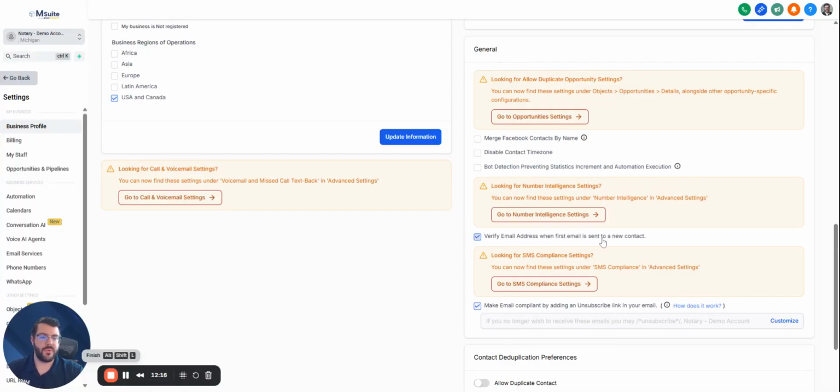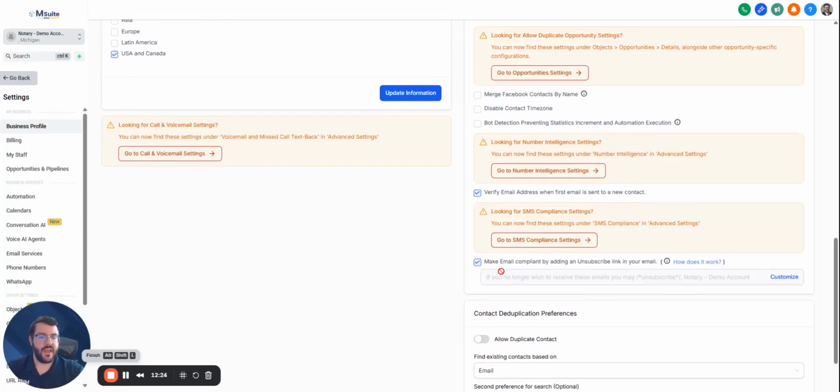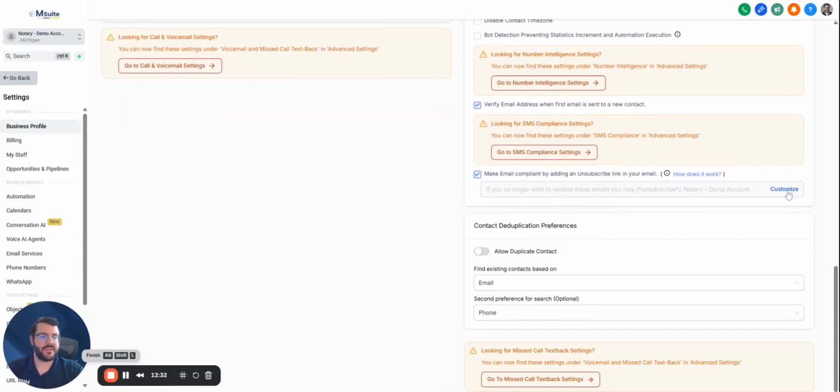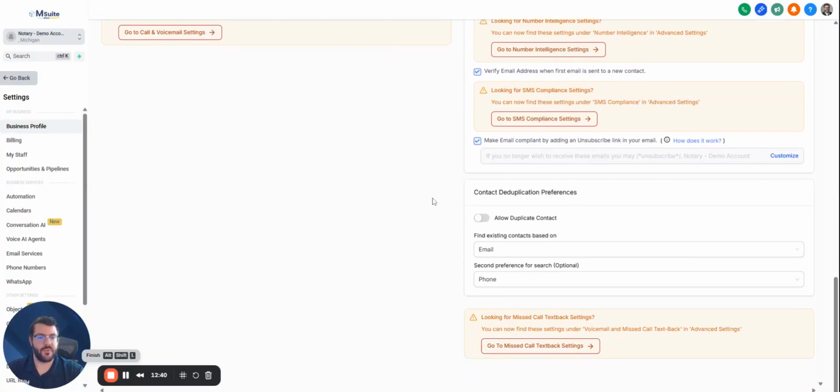Verify email address when first email is sent to a new contact. This is great to ensure you're not sending a bunch of emails to nowhere. I would encourage you to leave that checked, and make email compliant by adding an unsubscribe link. Again, I would encourage you strongly to leave that on. You can customize this messaging if you'd like to change it by hitting customize here on the right hand side. But again, I'd encourage you to leave that checked just to ensure that we're compliant with most rules and regulations.